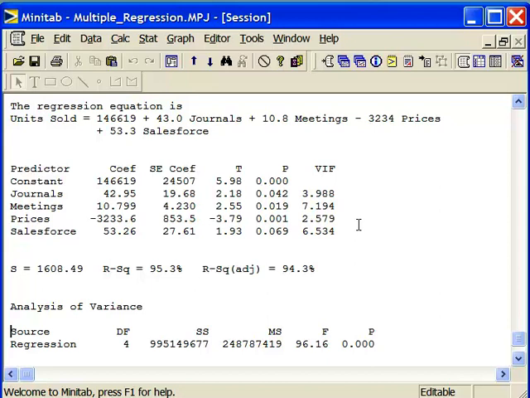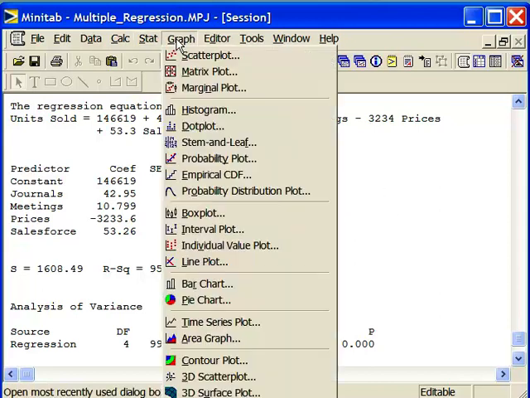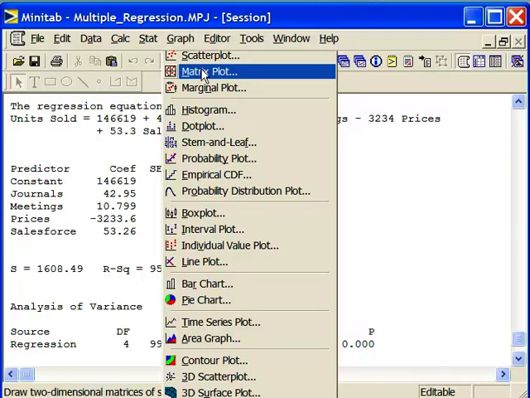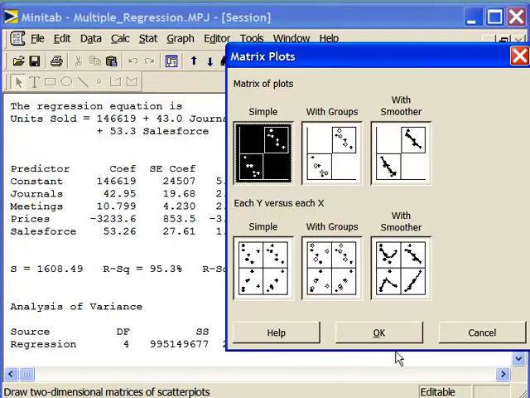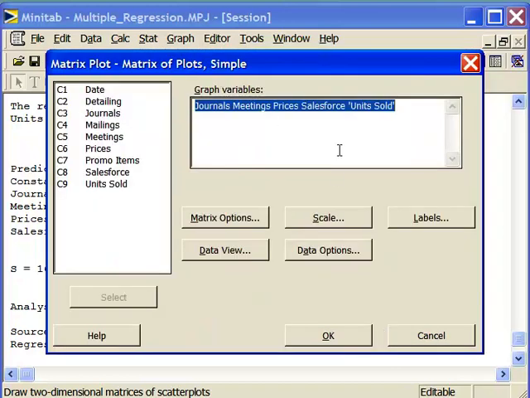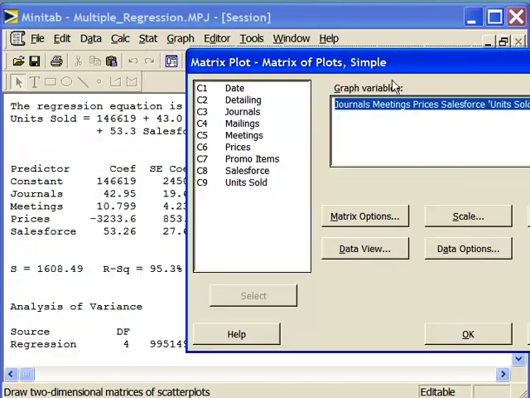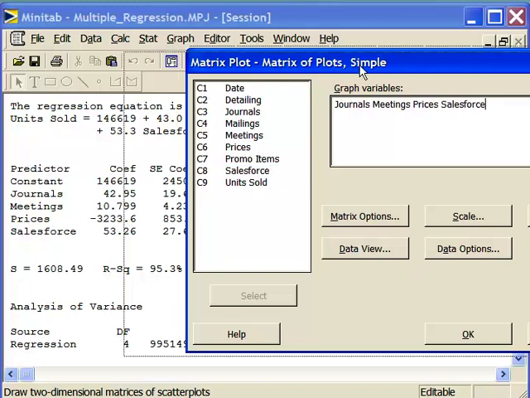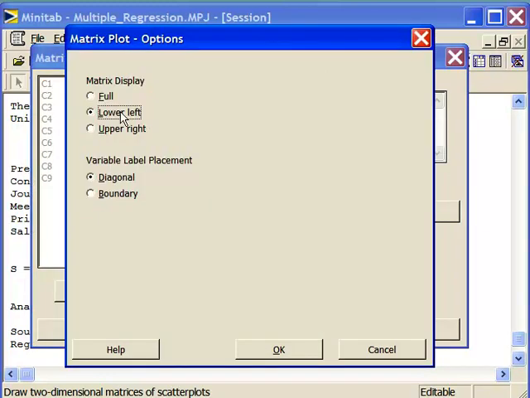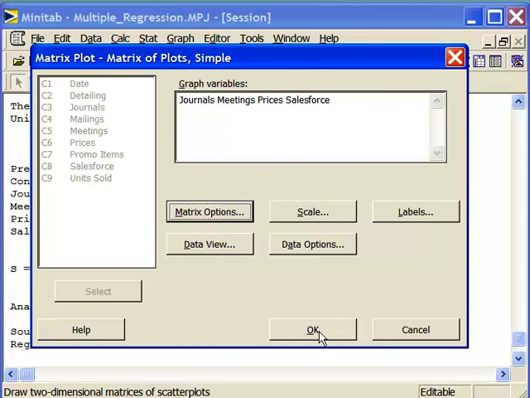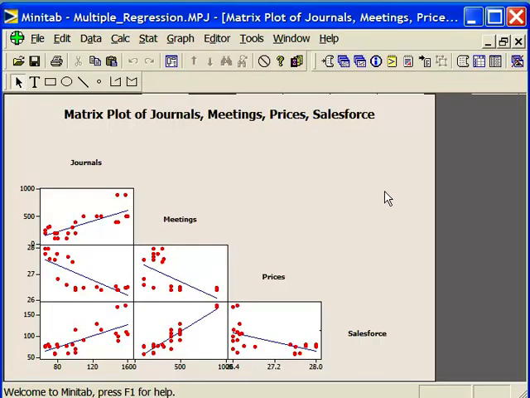So what's going on? The way to do that is we can go to the graph, and we can do a matrix plot. We are going to do just a simple one. Select a simple matrix plot. And what we want to have in our matrix plot, I'm going to delete what's in there. We want to have journals, meetings, prices, and Salesforce spending. Under matrix options, lower left and on the diagonal, that's what we want to select. And now we can just go ahead and say OK, make this plot. So we're going to say OK. And there's our matrix plot.